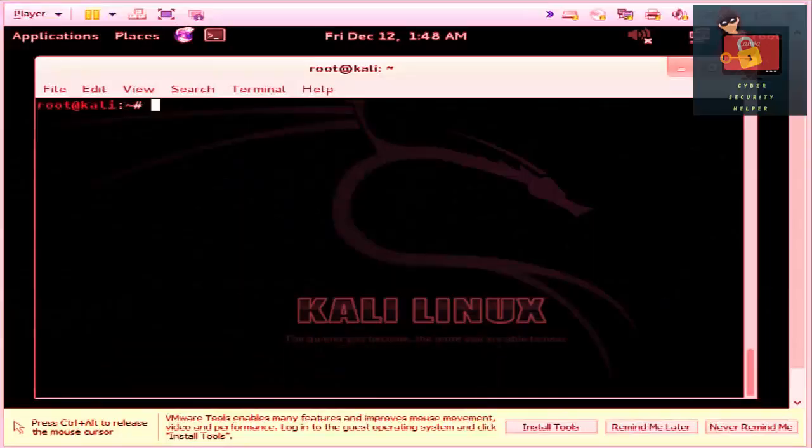Using nMap in some of the basic formats and trying some of the traditional uses of nMap against some hosts and a particular network that I'm on.